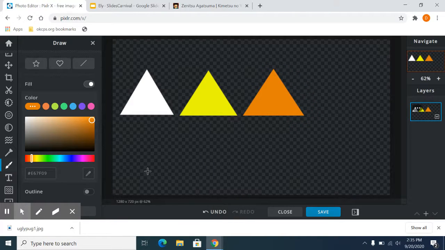So I have three triangles, three different colors. And I chose these colors because I really like Zenitsu Agatsuma, the character. I really like his haori. So these are the three colors I'm going to choose to use for my art project. That's fine, as long as you have some kind of reason.